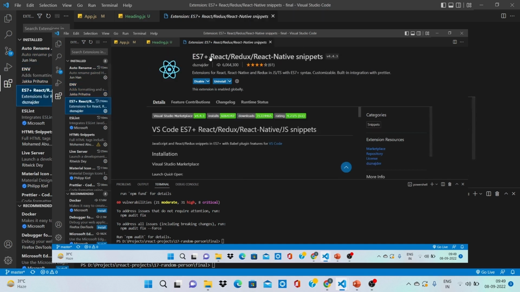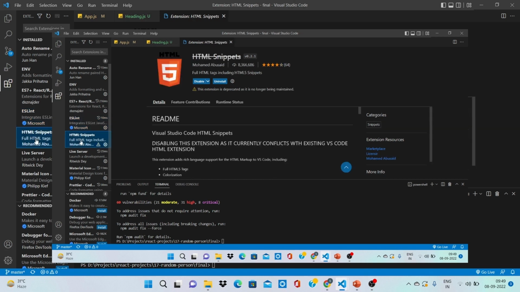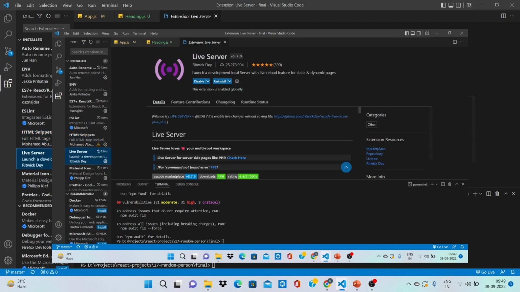Third is the ES7 plus React Redux React Native Snippets. This is an awesome extension for creating shortcut components. Fourth one is the ESLint. It provides warnings and errors regarding our file, which our eyes are unable to catch sometimes. Fifth one is the HTML Snippets. I don't want you to install this currently, as it is no longer supported and has been deprecated.